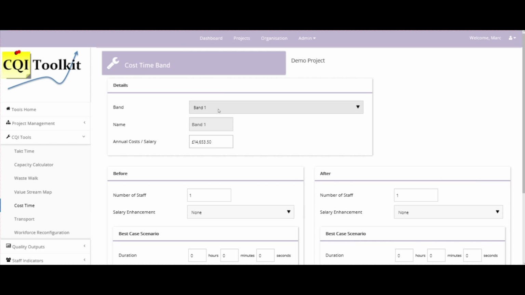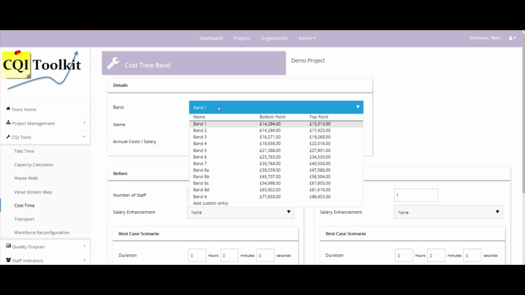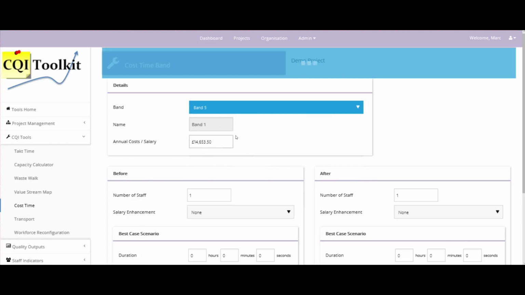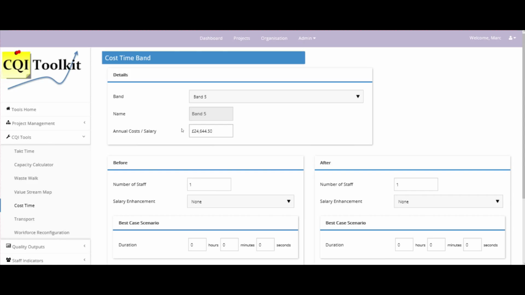We then have a drop down menu at the top which has Agenda for Change bands 1 to 9, or you can go in and add a custom entry. The bandings are worked out on a midpoint in the salary, so as you can see here we have the bottom point and the top point of each of the bandings. So I'm just going to select band 5 for example. It then gives you that annual cost with the on costs attached.